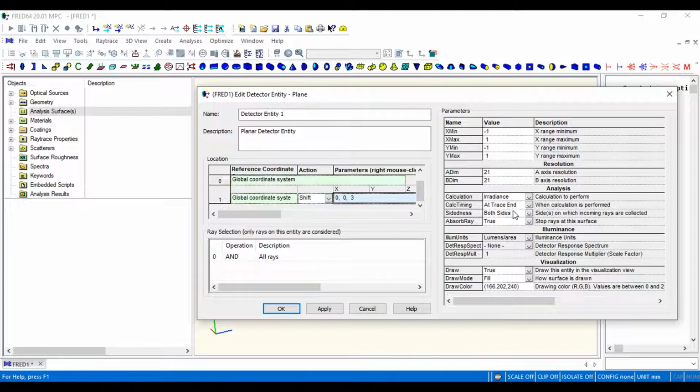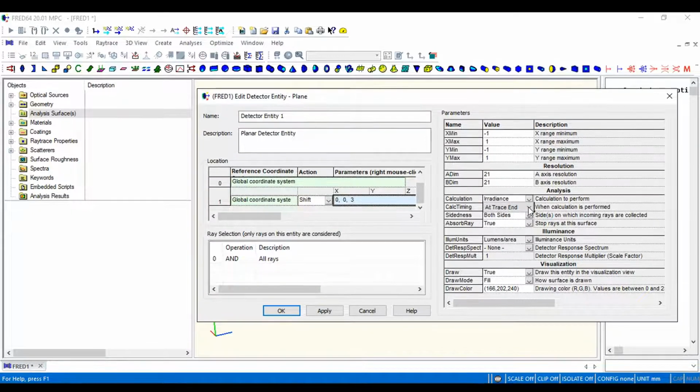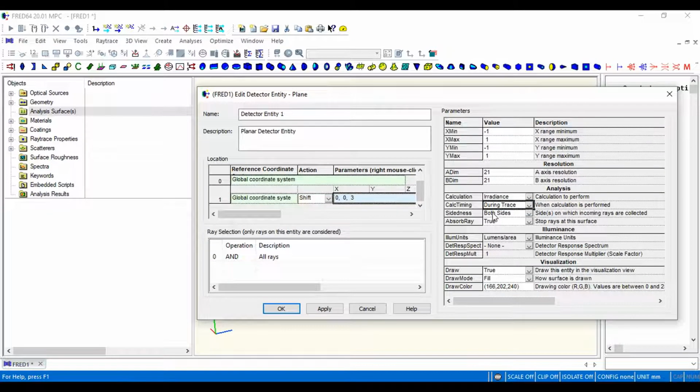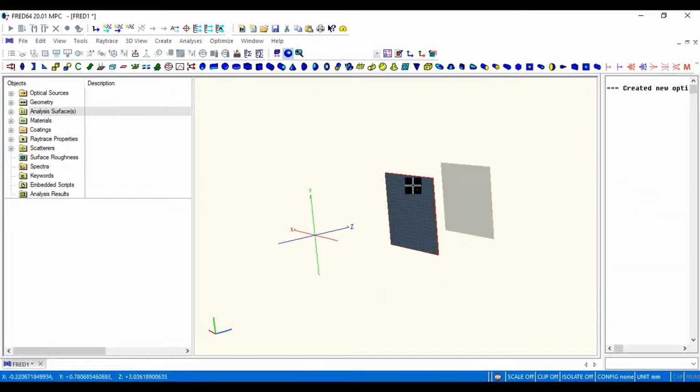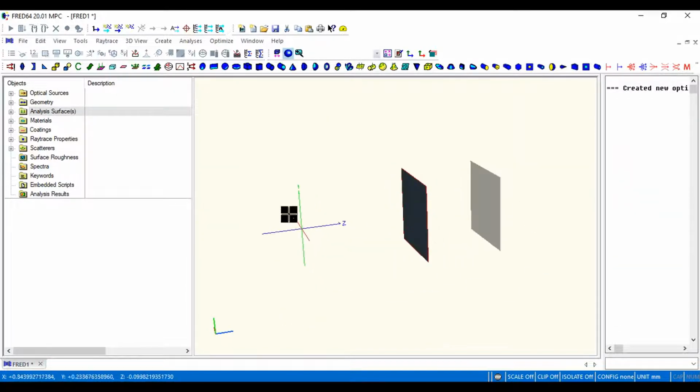We're going to be calculating the irradiance, and we want this to be during the ray trace, and then we want to make sure that it's no longer absorbing rays. So we're going to set absorb ray to false. Now we select OK, and we can see our detector entity and our plane along the Z axis.